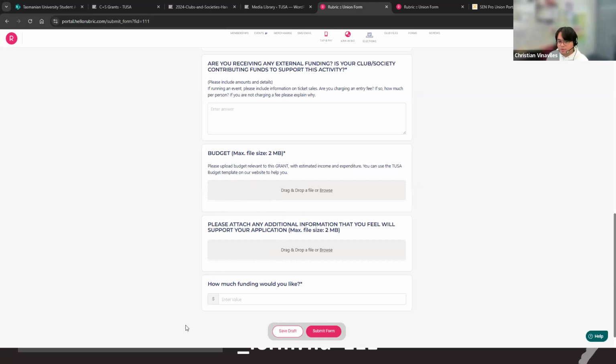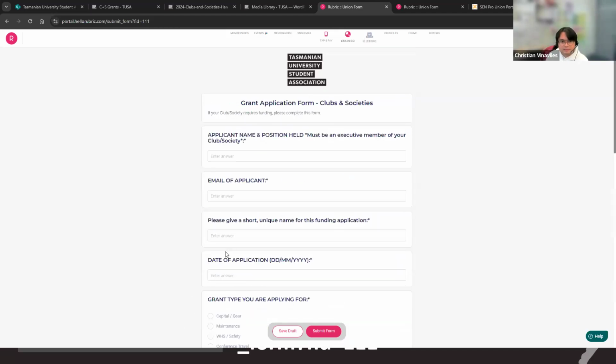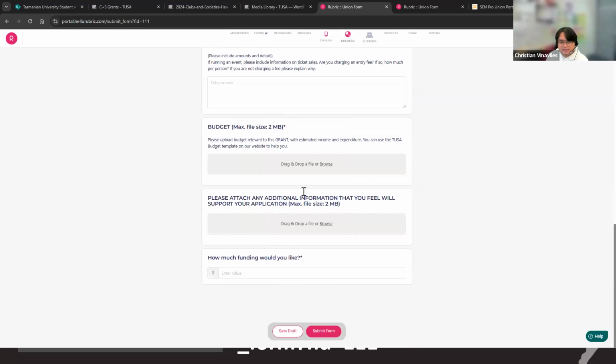And then at the very bottom is how much funding you would like. So once you've put that in, it's fairly sizable, but it's fairly straightforward as well. And once you have that locked in, then you submit the form.